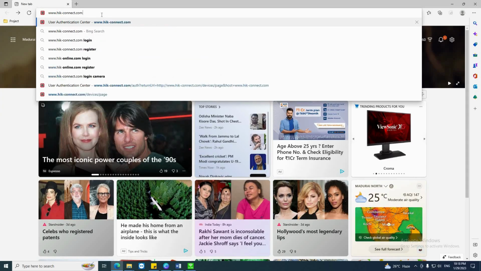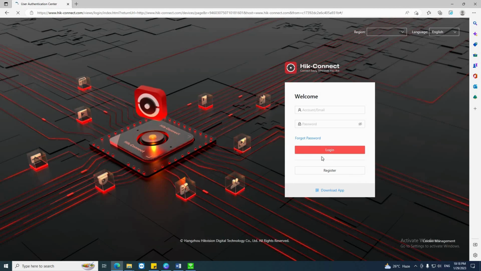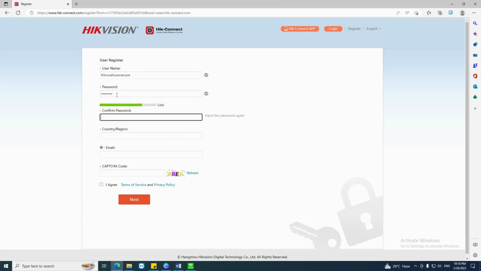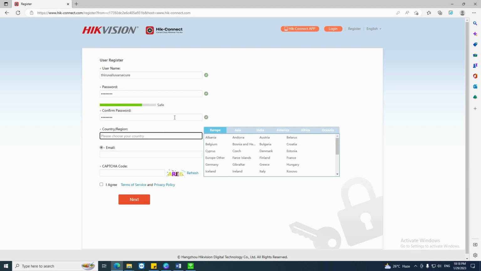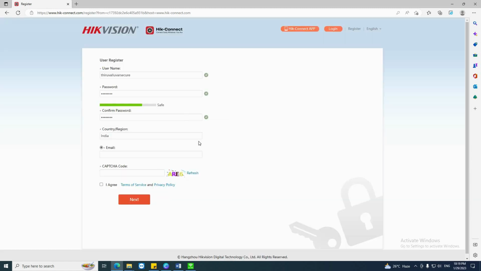Open www.hik-connect.com in a new tab. Select Register to create a new user for the customer. Type the username, which must be unique. Type the password, which must be a minimum of 8 characters, one number, one special character, and an alphabet. Country region must be India. Type the customer's email ID and captcha code.